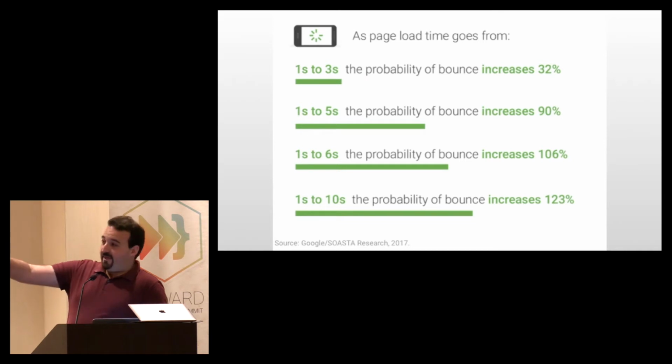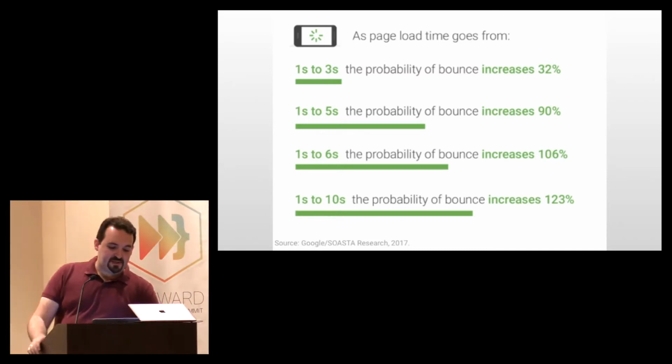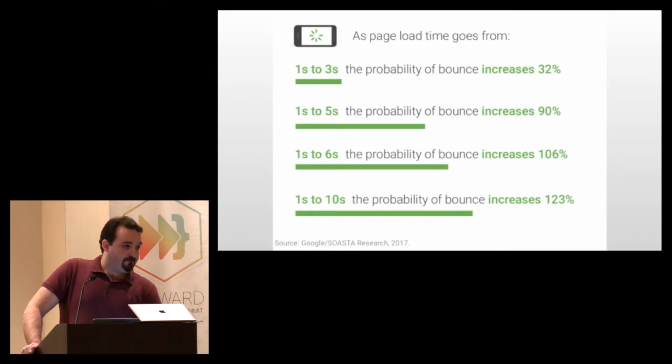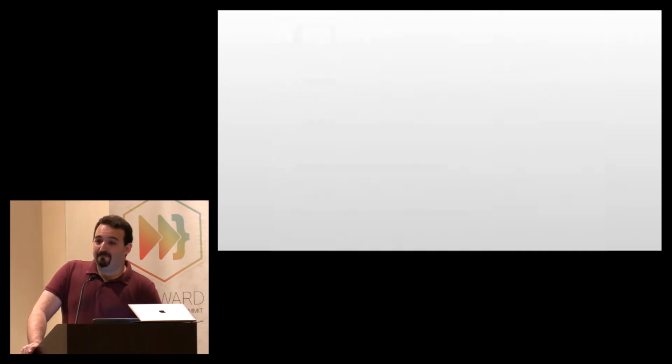That's also data coming from that report. So you can see there, when a page load takes more than 10 seconds, your probability of bounce increases by 123%, okay? So you are losing users, you are losing money. So that's a problem. It's a very big problem.